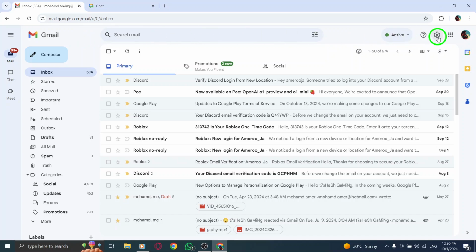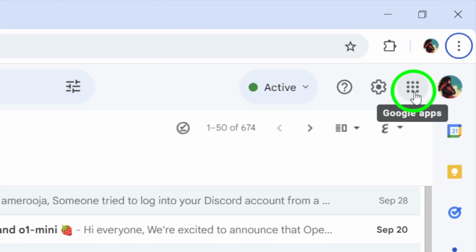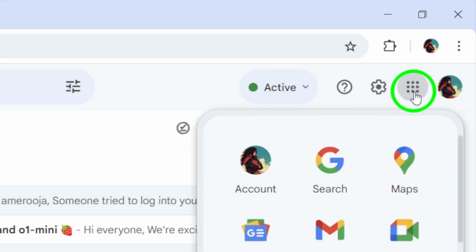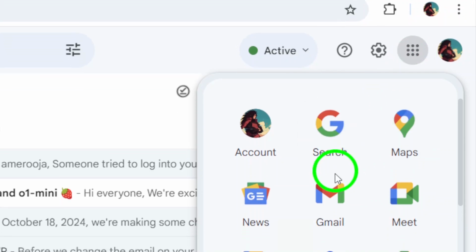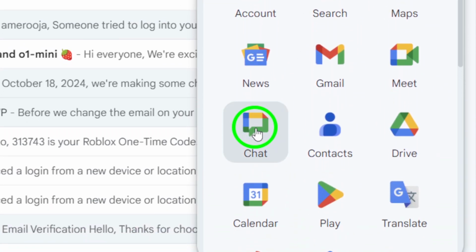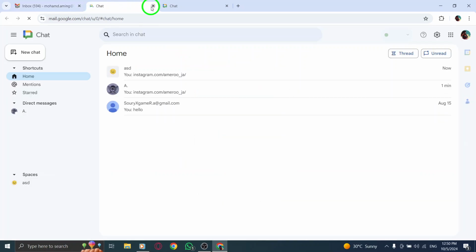Once you're on the Gmail homepage, look for the 9 dots next to your profile photo in the upper right corner. This is the Google Apps menu. Click on those dots to reveal a drop-down list of services. In this menu, select Chats. This will take you to the chat interface where you can manage your conversations, including direct messages and group chats.